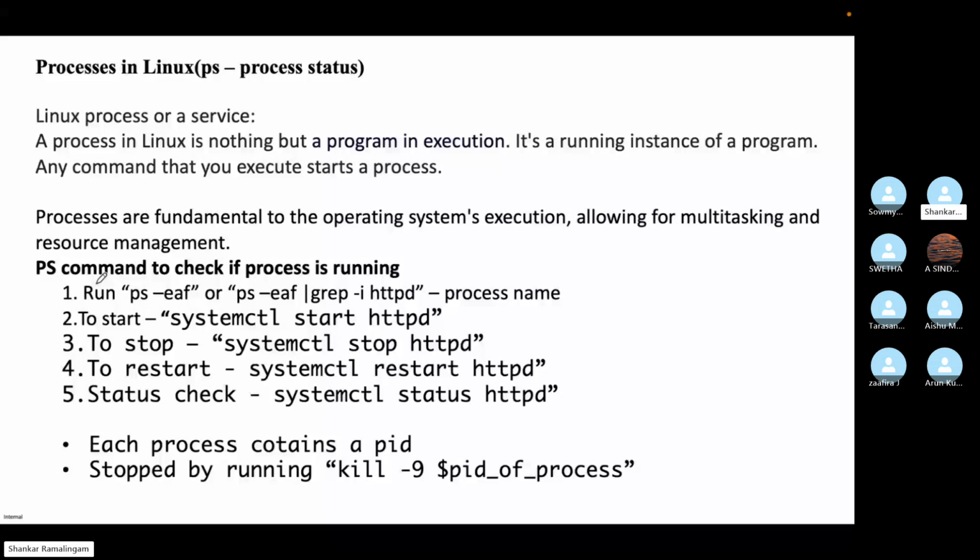Okay. So moving on to Linux processes. A Linux process is nothing but a program which is in execution. It is a running instance or running state of a program. Processes are fundamental to operating system execution, allowing for multitasking and resource management.